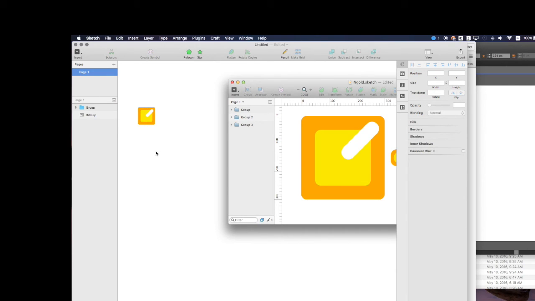So, if you're creating any kind of icons with rounded corners that you need to scale, I'm sure this will come in very handy.